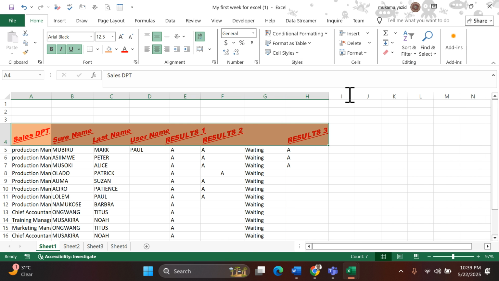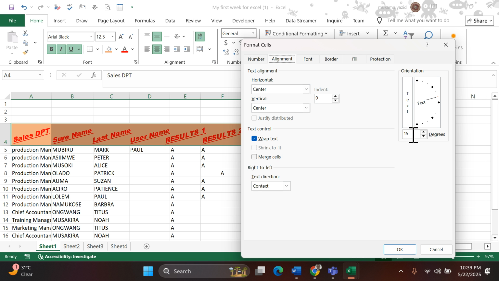Another thing, let me hope that one is also clear. Another thing, Teacher, where have you put the degree? You click on the launcher button. You've zoomed so much.